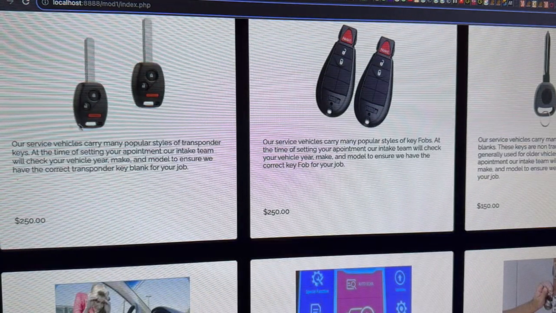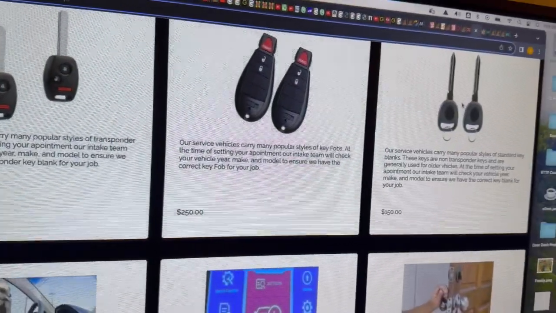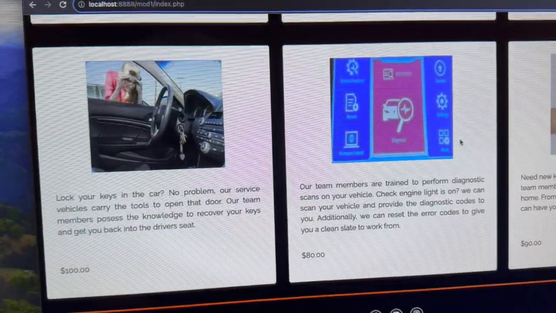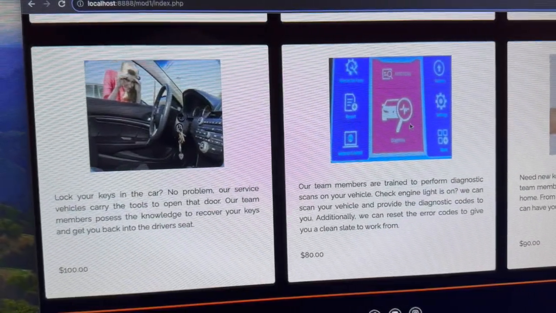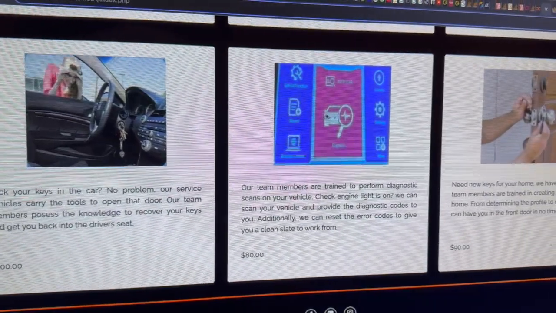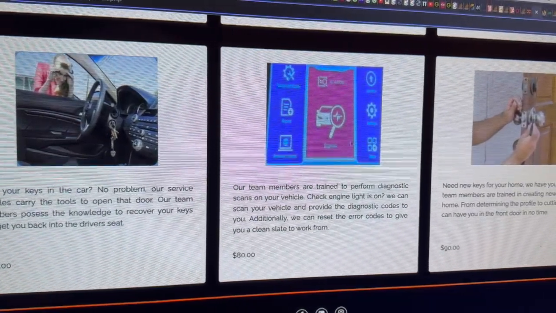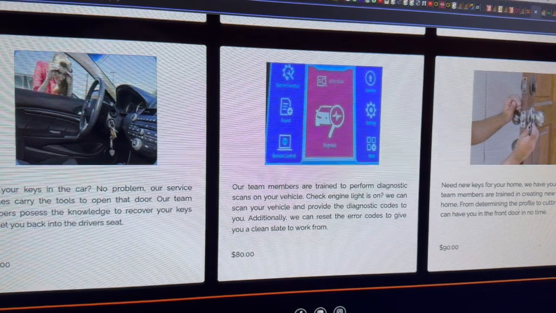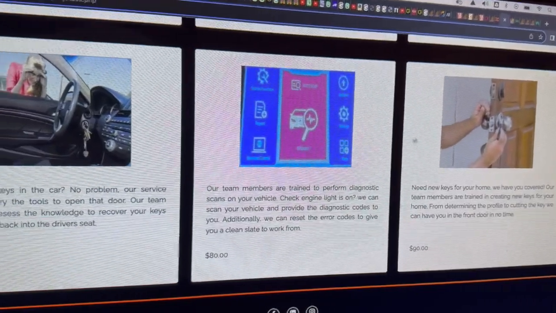So the products that I offer are transponder keys, making new ones for your vehicle, transponder key fobs, and standard blade keys. And then we offer a lockout service and a diagnostic service, so if your check engine light is on, I can check that, and this device actually allows me to actuate certain things in the car without actually going to them. And then I also have a home rekey service.